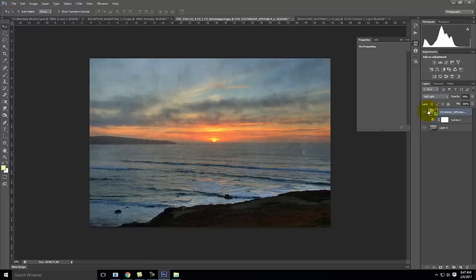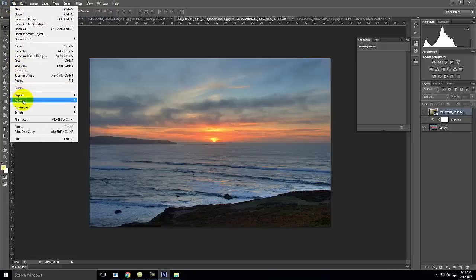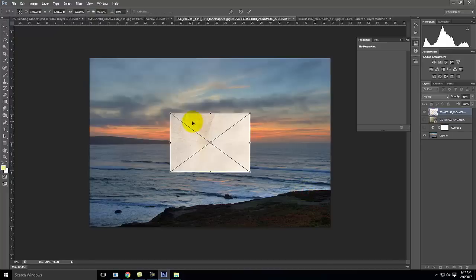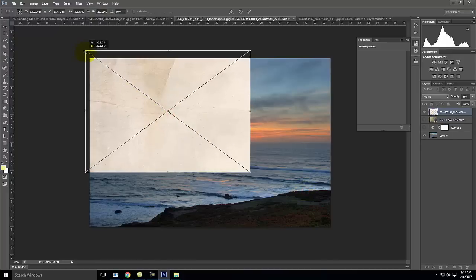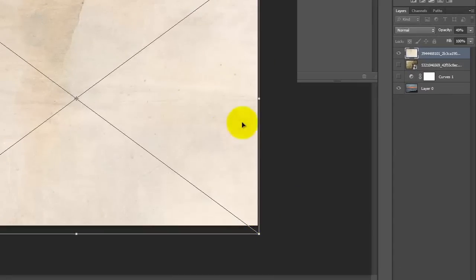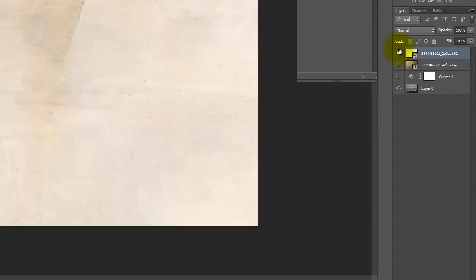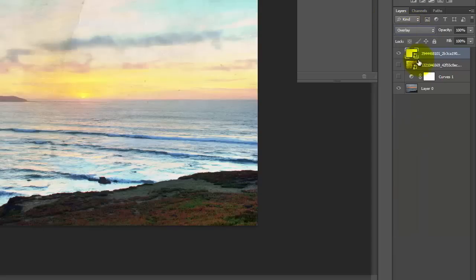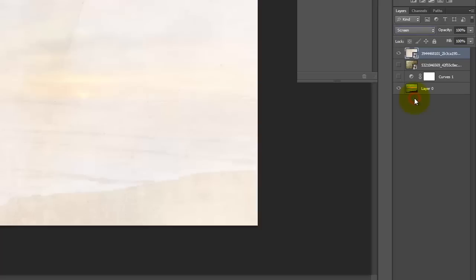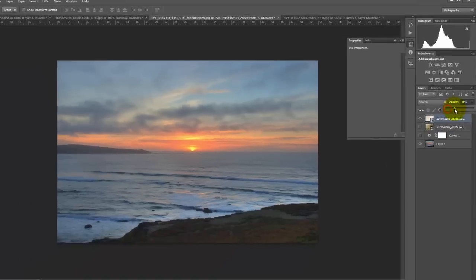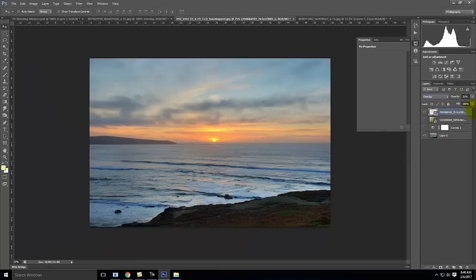Let's try a different one, though. File, and Place. And let me try that more subtle image. Make this a little bit larger. There. And there. Remember, I'm holding down Shift as I do this. And then let me commit. And we'll change this blending mode to overlay. Right? And I don't like it. Let's try lighten. Or screen. Wow, too much. Drop that opacity down. Go back to overlay. And there you go.